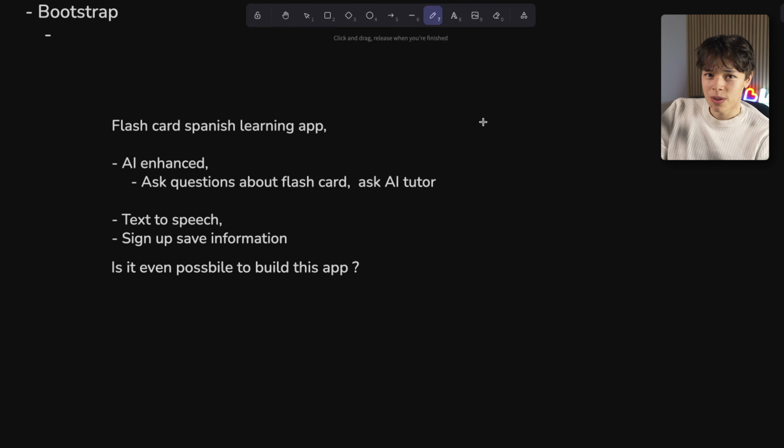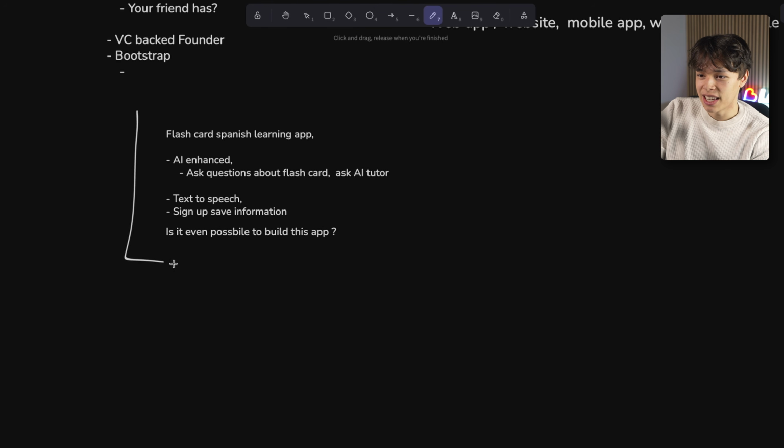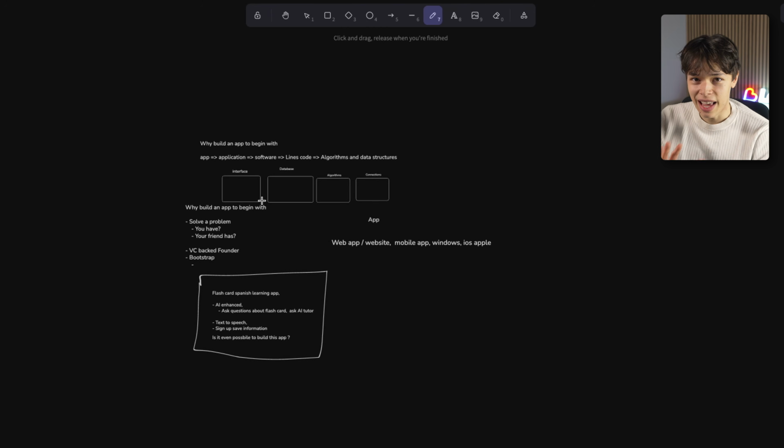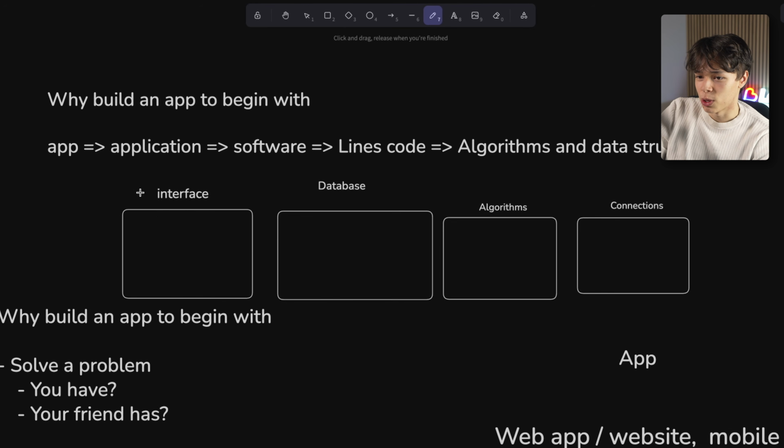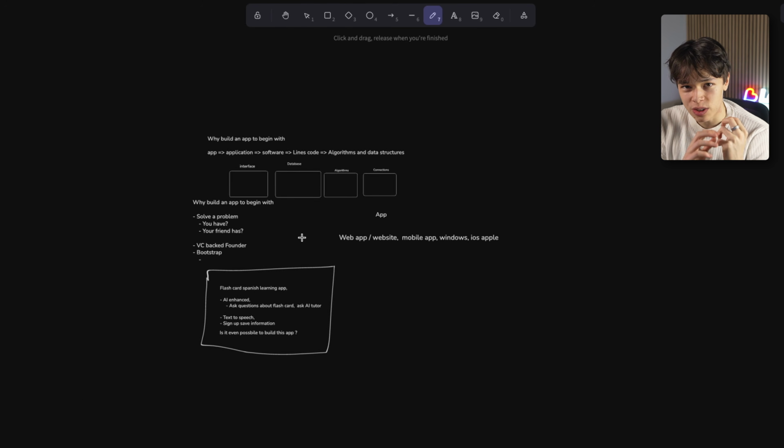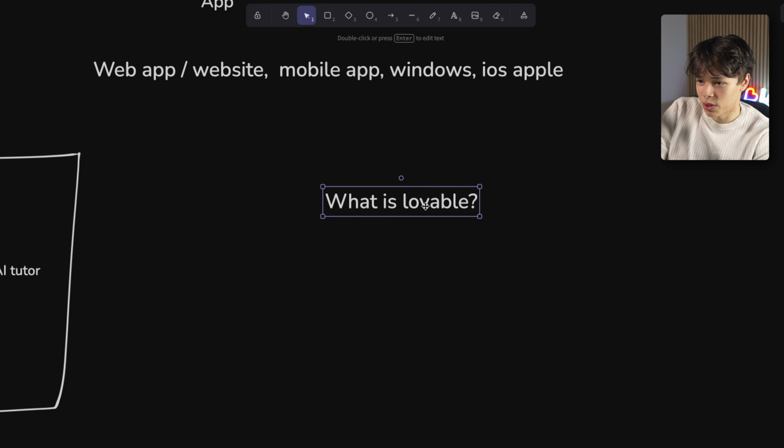Now, the question becomes, how is Lovable even going to build this app? Like, how is Lovable going to make this into reality? Well, that's what I want to talk about right now. I want to talk about how Lovable works and how Lovable creates these different components and compiles it all into a web app and makes the entire thing work. So what is Lovable? This is the question.